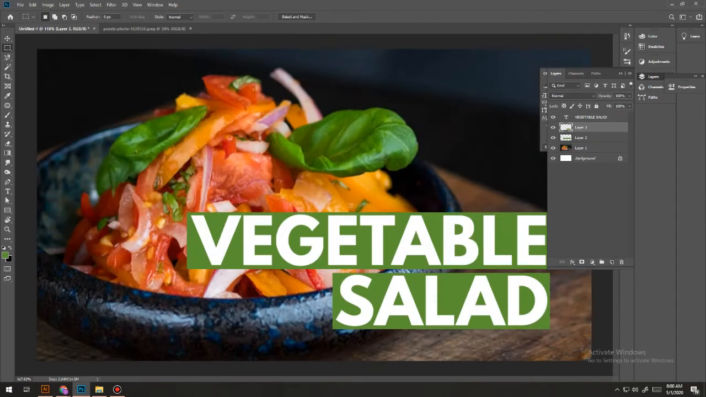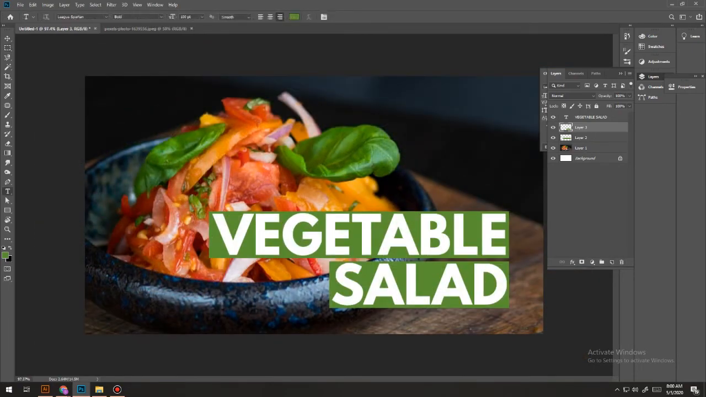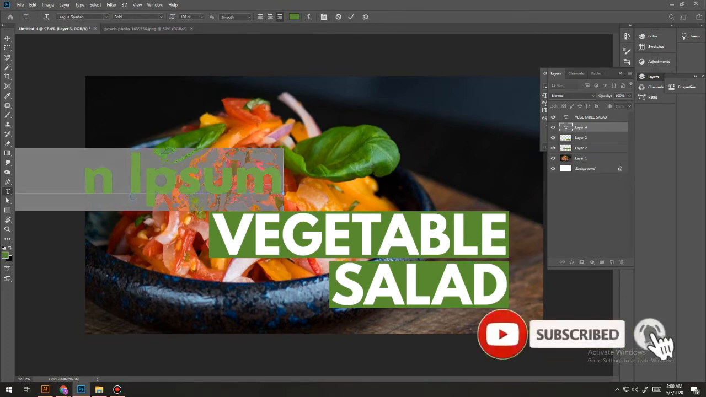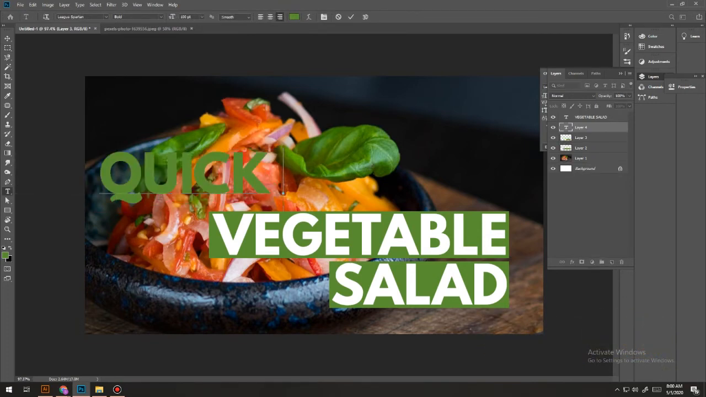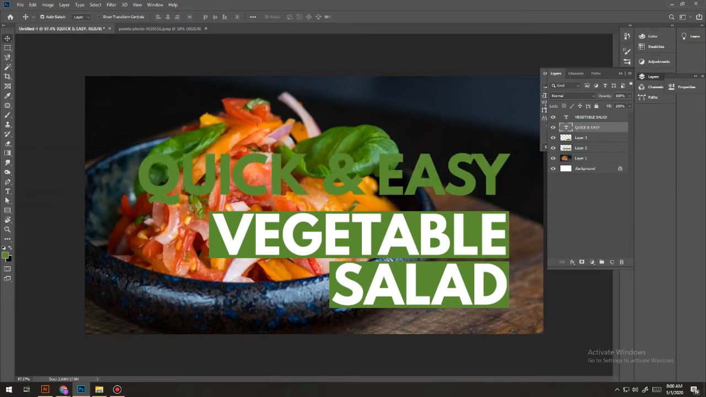So I'll add another text which says quick and easy. This salad was quick and easy in making. So I'll add quick and easy. Now I'm going to place it above this.